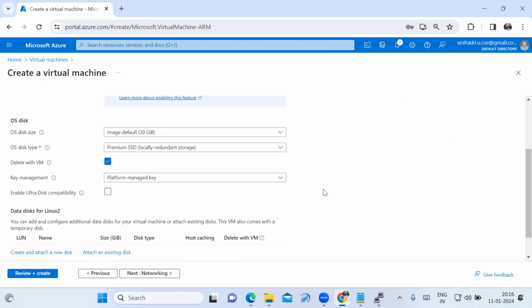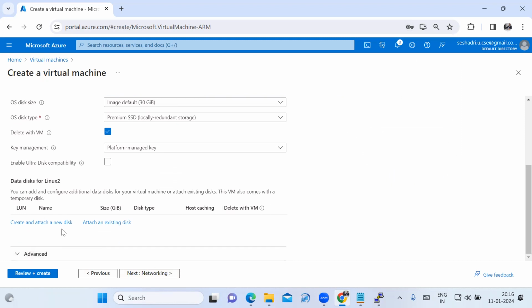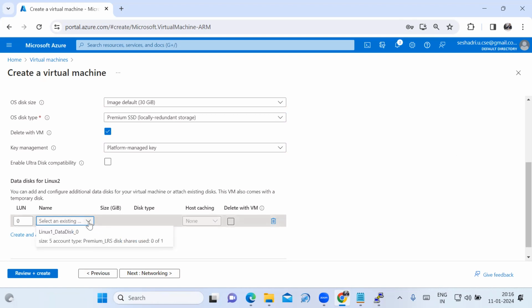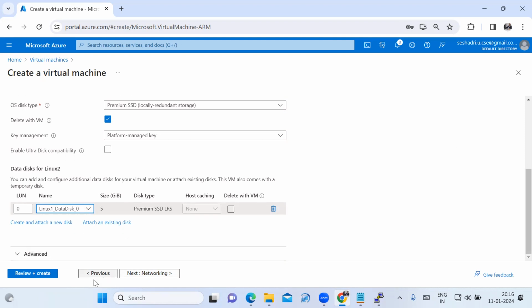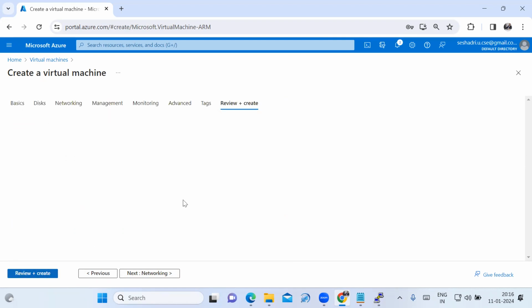Okay. Here, earlier you created and attached a new disk. Now, the 5 GB disk is already there, so we have to attach the existing disk. Now you choose this option. Click on attach existing disk. Here we can select this one: Linux 1, disk size 5, account type premium. You need to select this one. Click on review plus create.